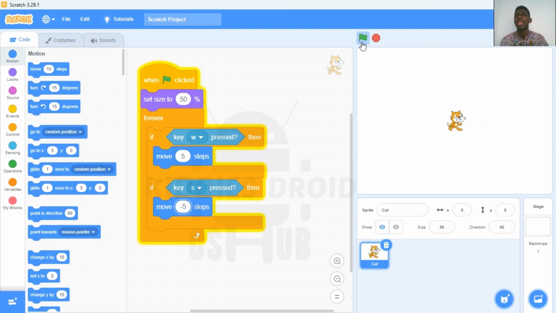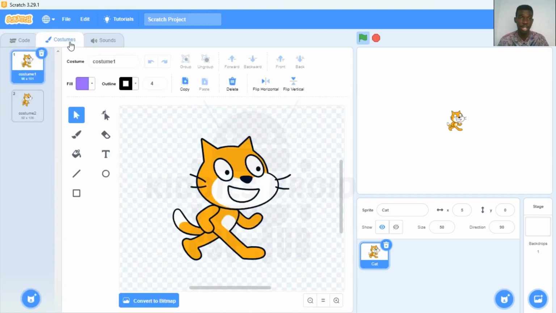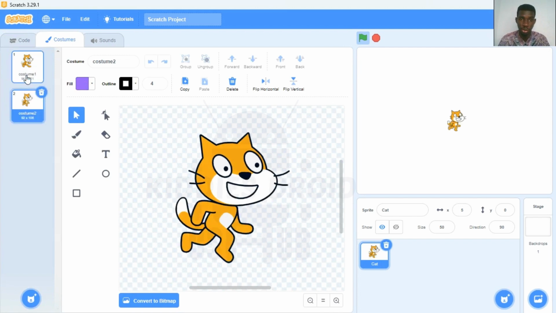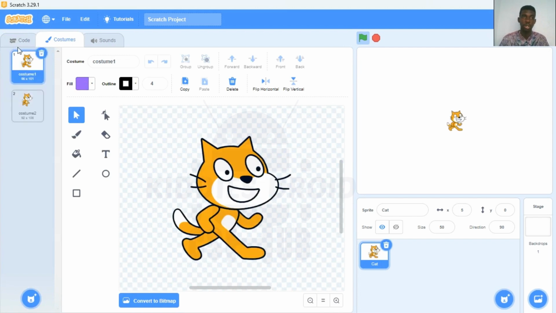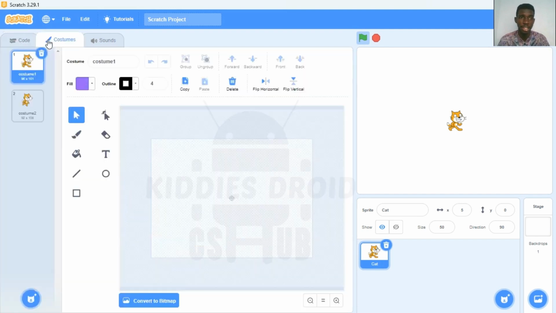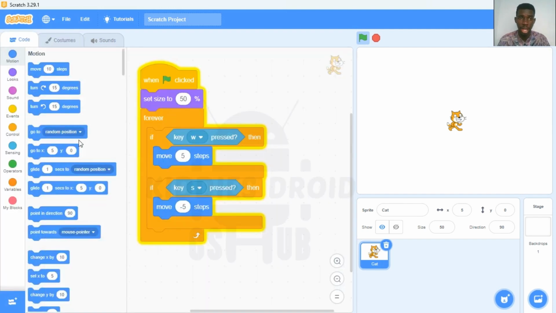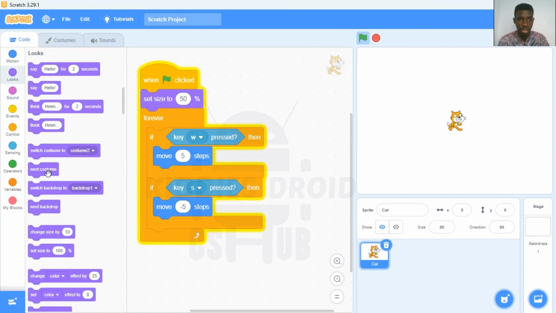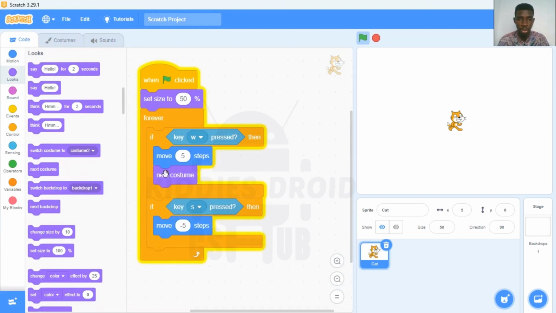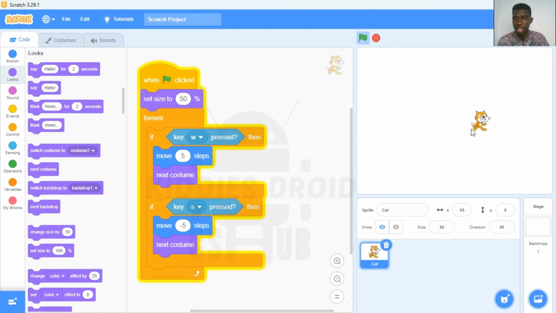But we want it to be a little bit more alive. Assuming you don't know, we can always go to the costumes here and check out the two different costumes that are available for the cat, costume 1 and costume 2. Since they are just two, they're already in order, so I'll come over to looks and just add next costume to both if thens, so that every time I press them, see, it moves like it's walking.